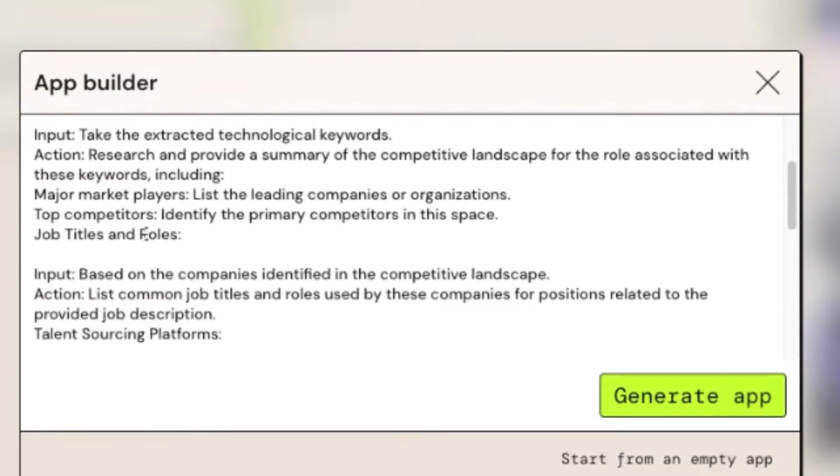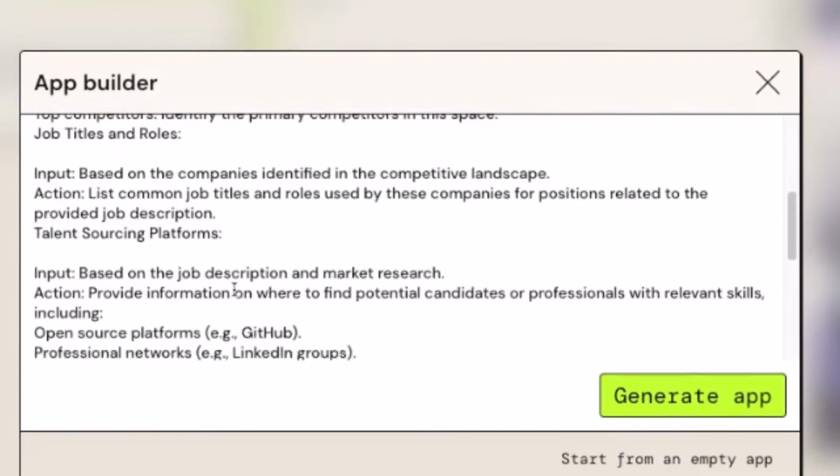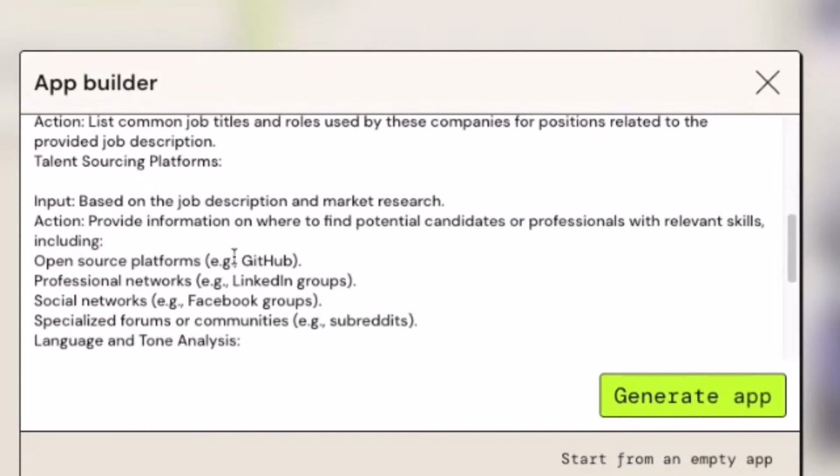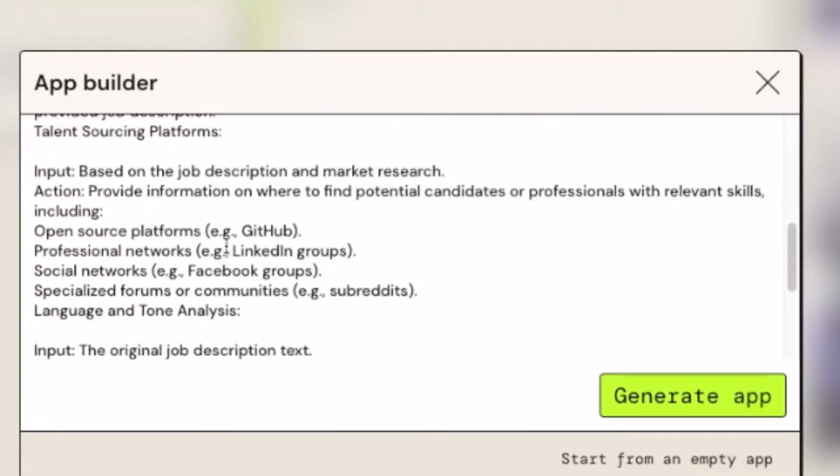I want it to tell me all about the keywords that the candidate has on their resume that I need to know. What open source platforms would the job description have candidates sitting in, whether it be open source repositories on GitHub or social networks like LinkedIn. Where would you go? What LinkedIn groups or Facebook groups, and anything it can provide. So that's pretty much what I put in.